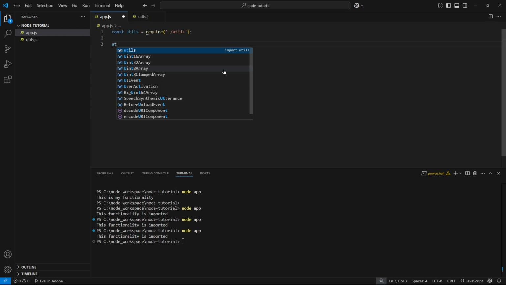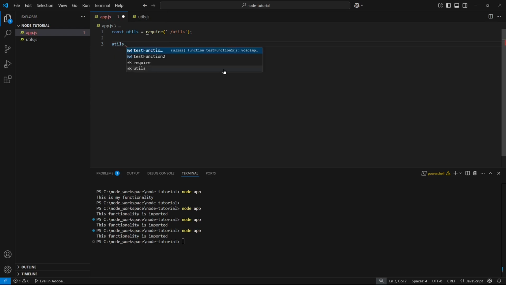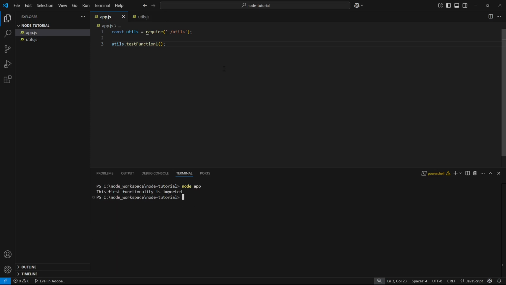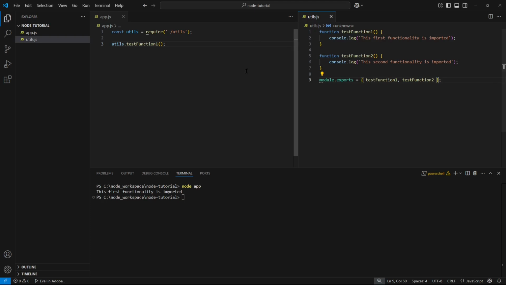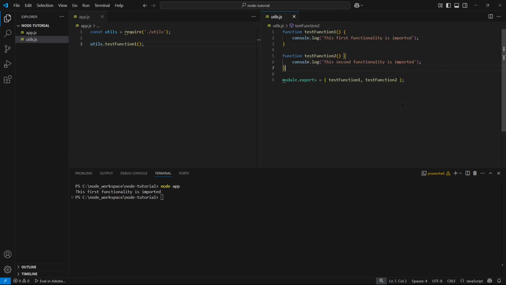If we want to access one of the functions from the module, we'll write the name of the constant we defined, followed by a dot. As you can see, we can now access all the functionalities exposed in the module, including test function 1 and test function 2. Let's see if we can use test function 1, and upon running the program, we'll confirm that our first function from the module executed successfully. Placing both of the files side by side allows us to see the module code and the requiring code at the same time.